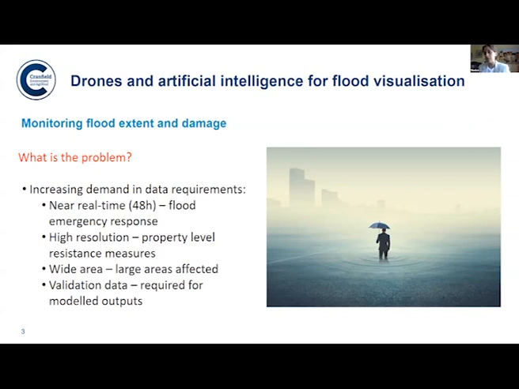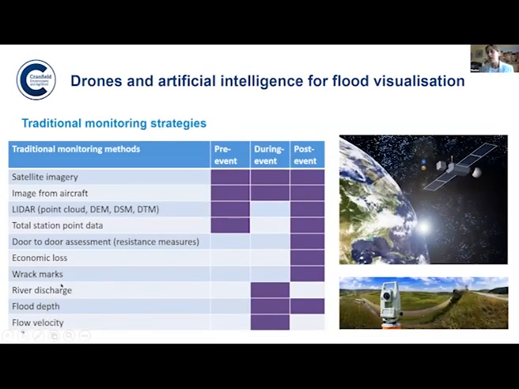We usually require quite a large area to be covered. Depending upon the flood event and extent, we can have several hectares of damage. And in some cases, we require the data fast enough to be able to validate flood models that are running during the flood event. So with this in mind, we have multiple methodologies that are available out there to collect data. Perhaps the most relevant ones are satellite imagery, image from aircraft, and LiDAR data.